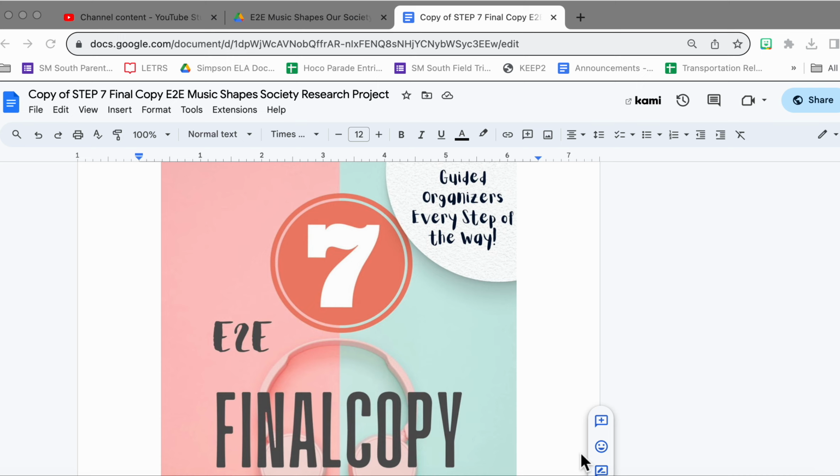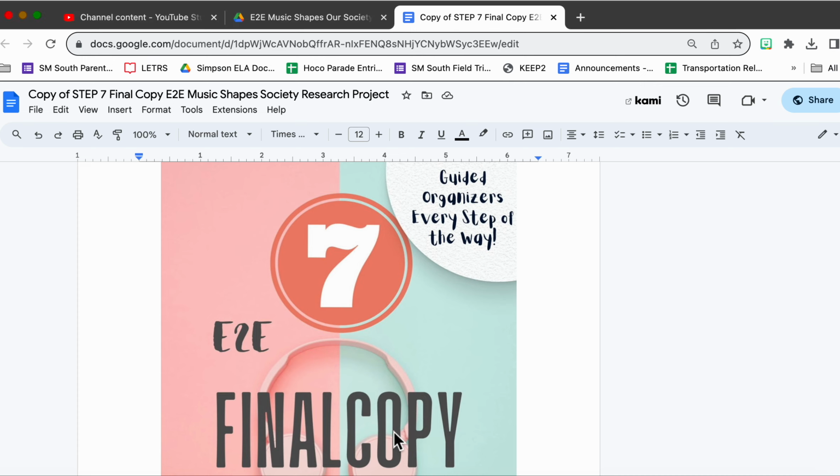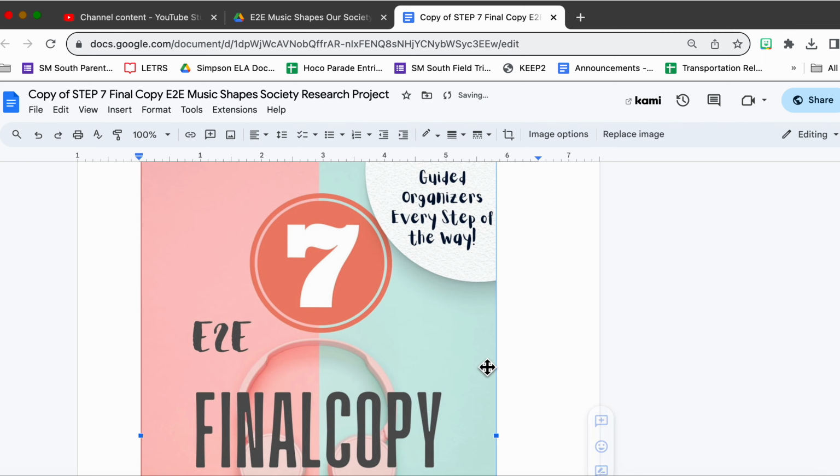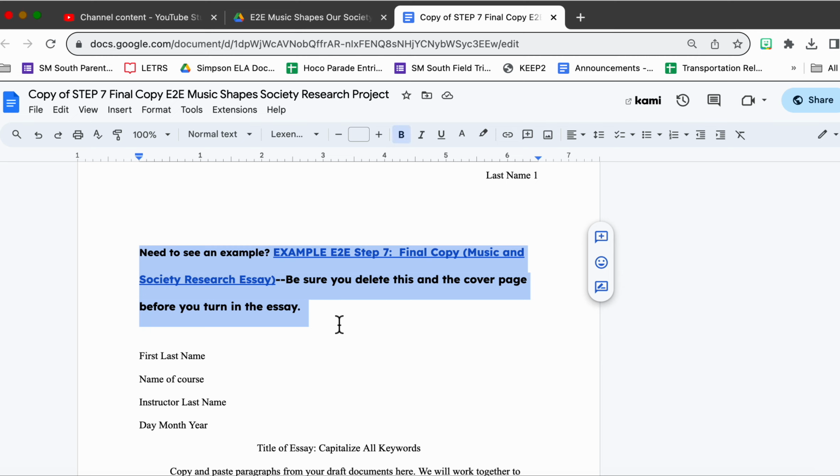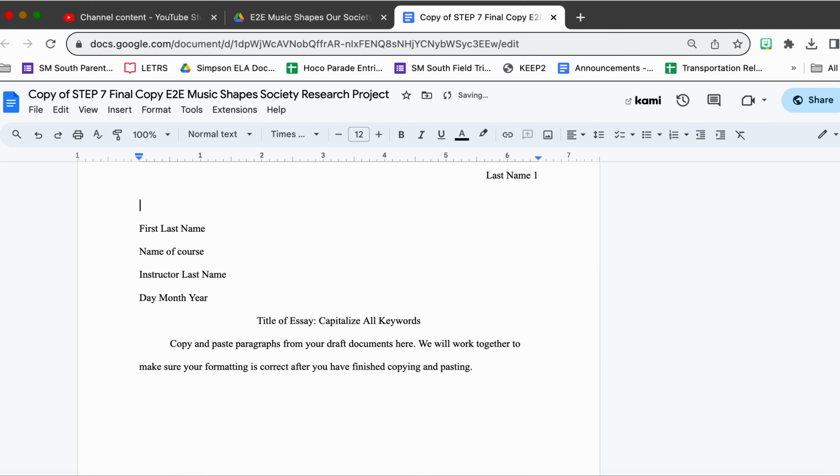One of the first things you will want to do is get rid of this beautiful cover art. In your finished copy, you don't want my cover. So delete it. Next, you're actually already seeing this example. You can delete this as well. Okay, let's do some customizing.